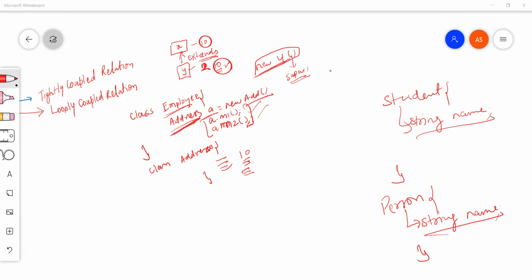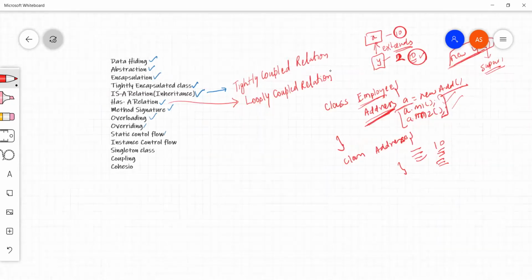Okay, now when we talk about this has-a relationship, there is a term associated with it, which is association. We can say has-a relationship represents association. What is association? Association basically means associating an object with another object, right? That is called association.